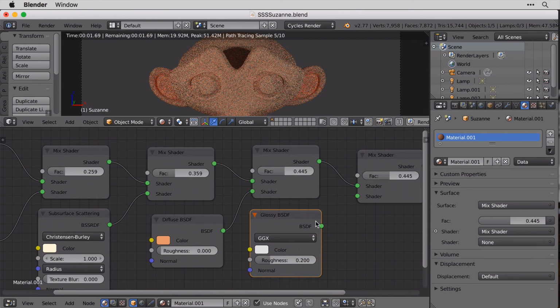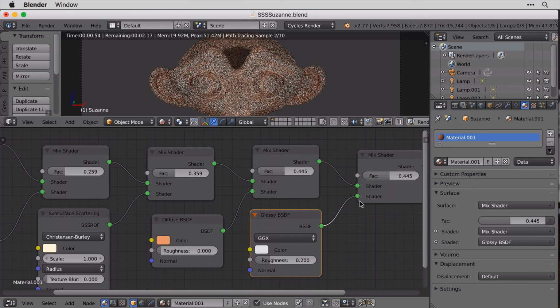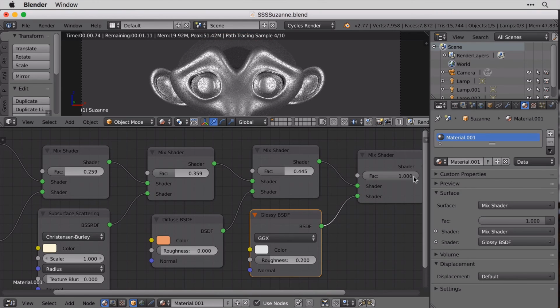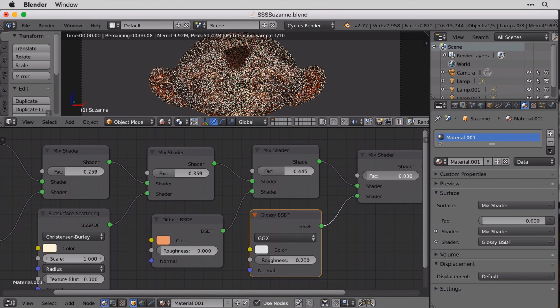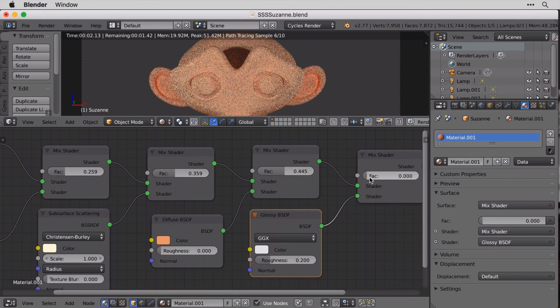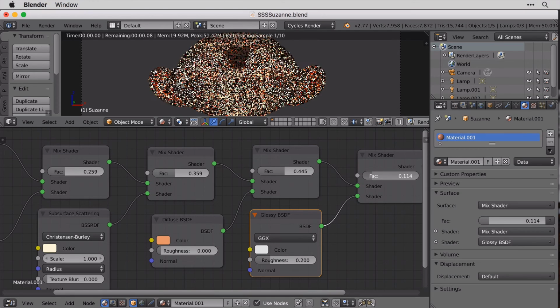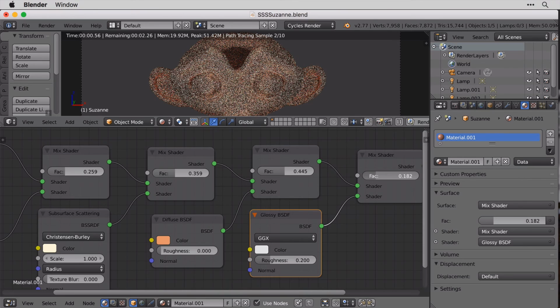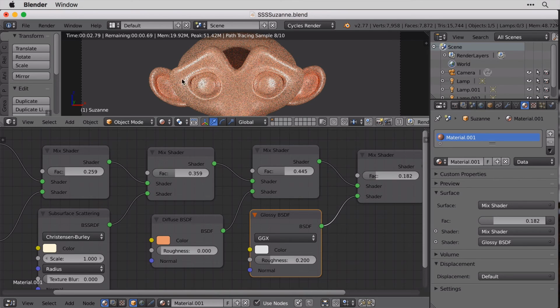Now this will obviously add highlights to our model. And if we go all the way, we end up with a very shiny surface, and if we go all the way back, it ends up fully whatever this area is here. So it's a mixture of the diffuse and the subsurface scattering nodes. So I'm going to bring that up to around 15 to 20%, just so we start getting highlights.